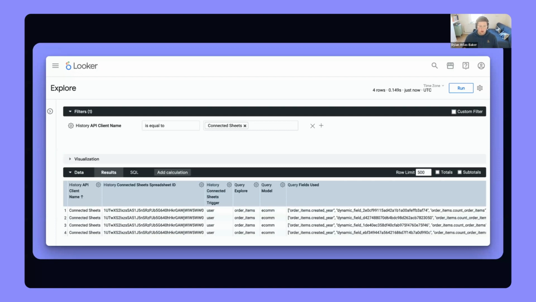It's something that if you do invest in this as a way of people interacting with Looker in your organization, you are going to want to set up some monitoring of. So this is going to give you tons of information around what is being used where.